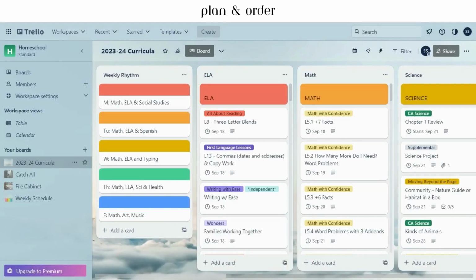Now let's take a look at the weekly rhythm that we landed on using this information. Monday, we have math, ELA, and social studies. Tuesday, we have math, ELA, and Spanish. Wednesday, math, ELA, and typing. Thursday, math, ELA, science, and health. And Friday, math, art, and music.